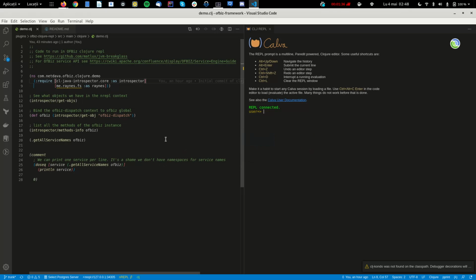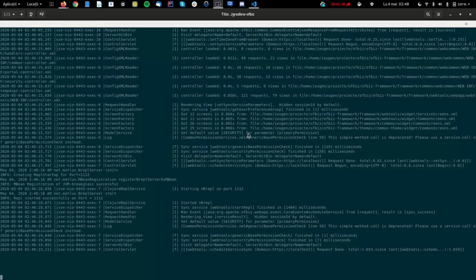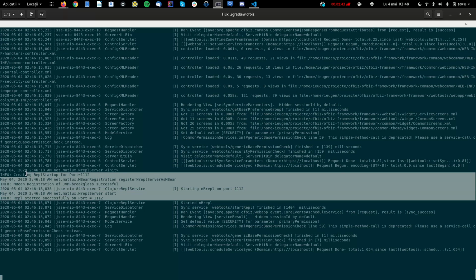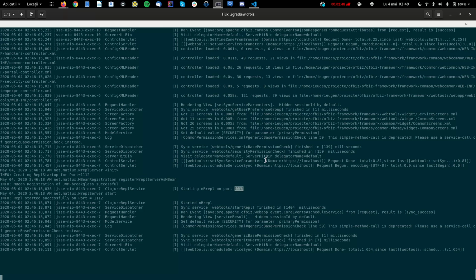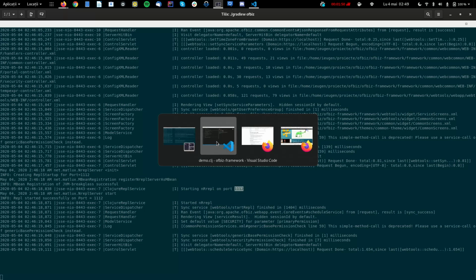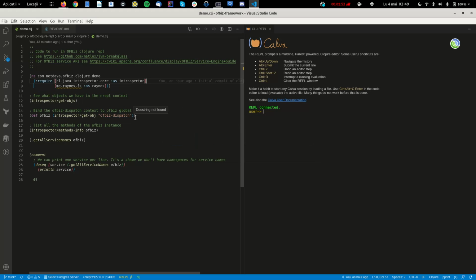So I've already set up, I started Open for Business. As you can see, it's already started here. I also started a service for the nRepl, and it's running on port 1112, and I just connected to it from Calva inside Visual Studio Code. Calva is a plugin for Visual Studio Code that can connect to a REPL, and it can send pieces of Clojure code to the REPL, and they get executed inside the REPL.